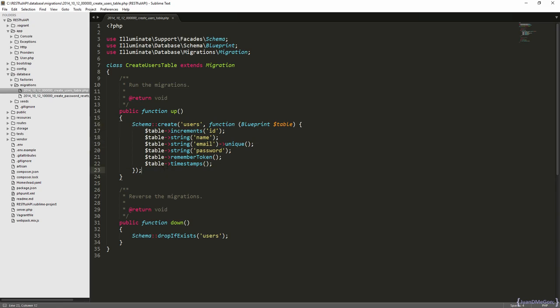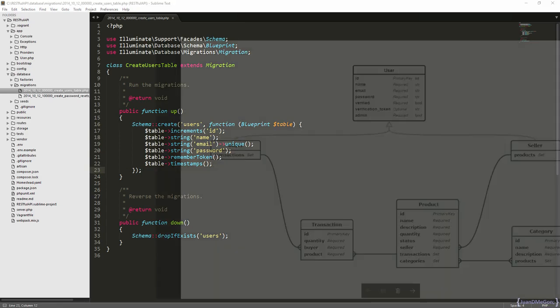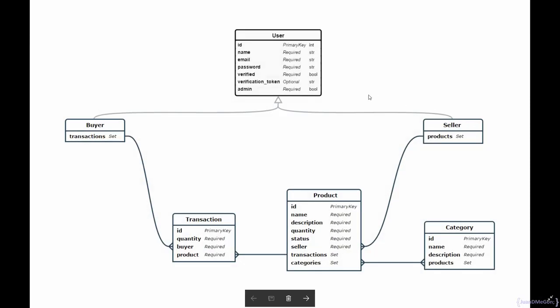Now, we are going to do the same with our resources. But of course, remember that buyer and seller extend directly from user, not from model. And the other resources are regular models that don't have any kind of inheritance between our own resources or models.